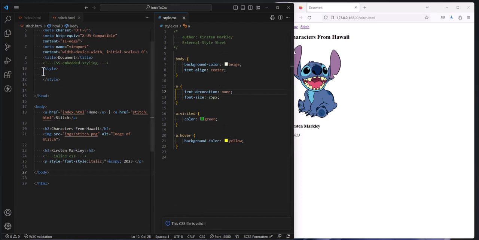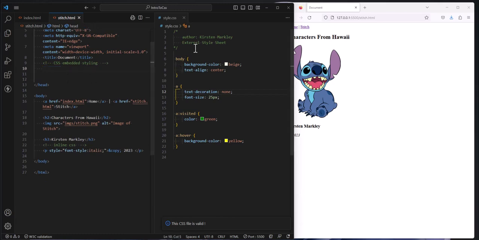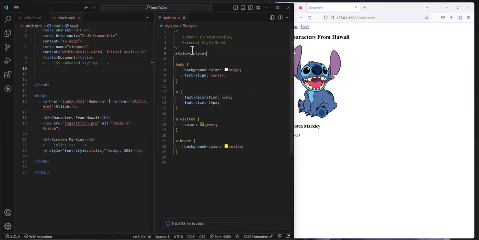Excellent. If you put any HTML onto your style sheet, I'm going to cut the HTML tags, the style tags, and put them on my style sheet. You can see that it is not validating. It is not valid to put any HTML tags on your CSS page. Only CSS goes on the CSS page. So that is invalid, and I'm going to take it off of this page.